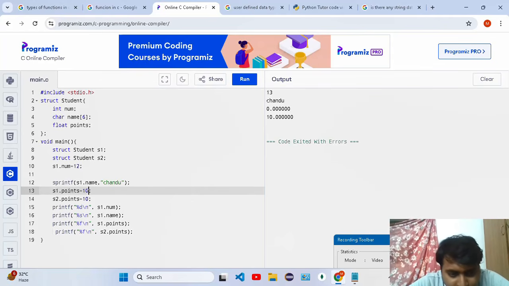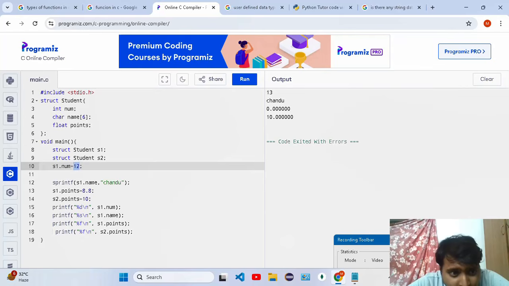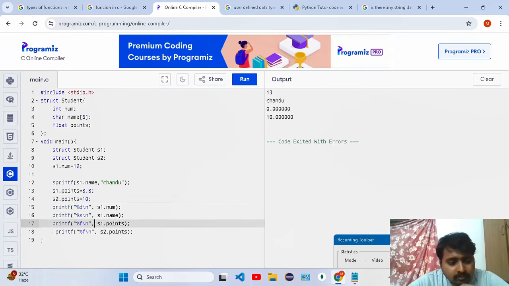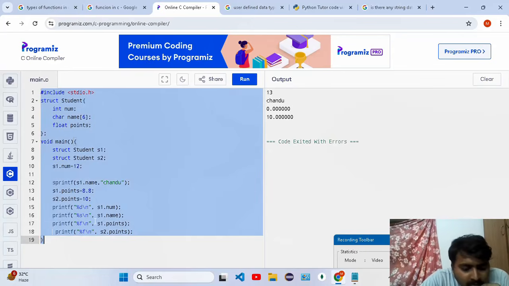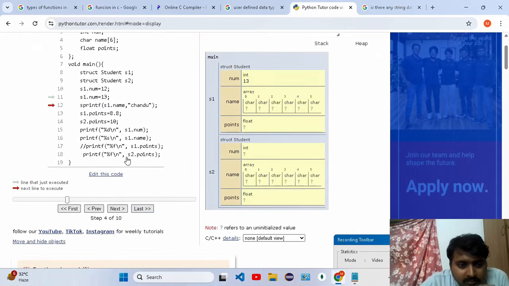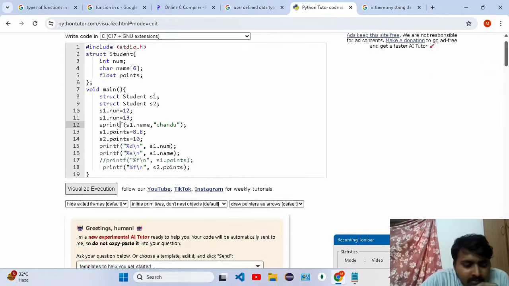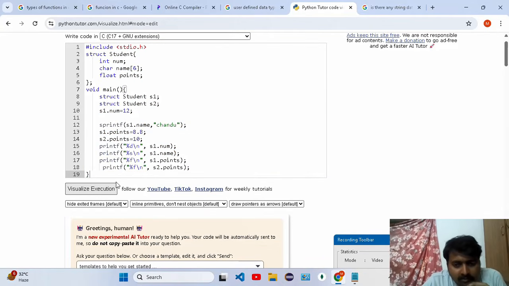Now it is understood, right? See, number is there, okay, character is there. Last one, float is there, 8.8 will be given. Now we are giving another student, which is S2, right? I mean 10 points over here. That's why, trying to print it. Control R, Control C, edit code, Control V, visualize the solution.